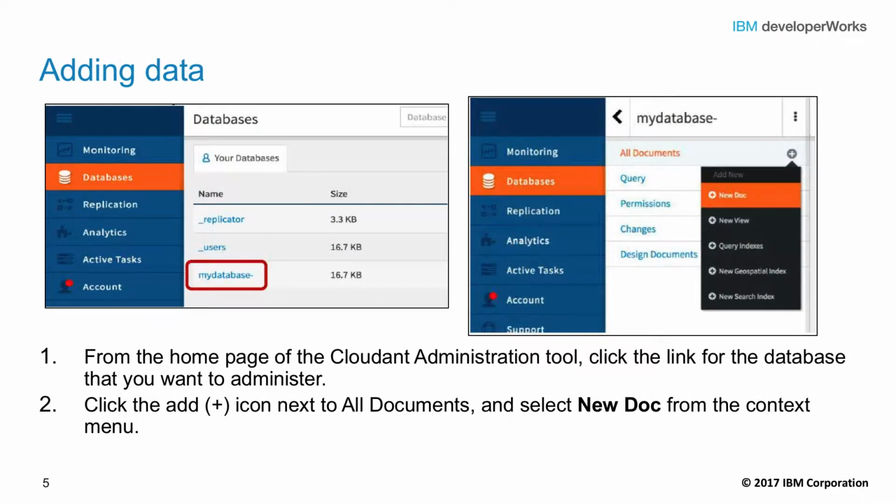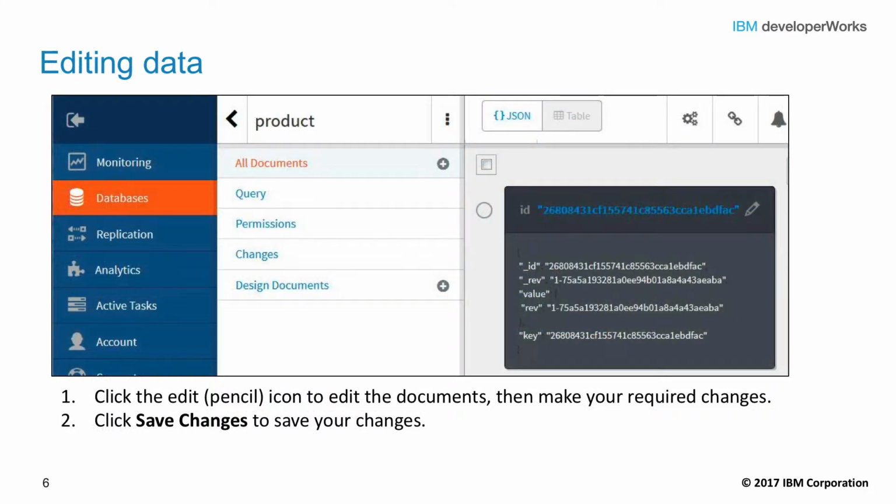To add data to a database, select the database and then click on the plus icon to create a new document. To edit data in a document database, you click on the Edit or Pencil icon to edit documents and make the changes. Then you can click on Save Changes in the Document Edit panel to save them.